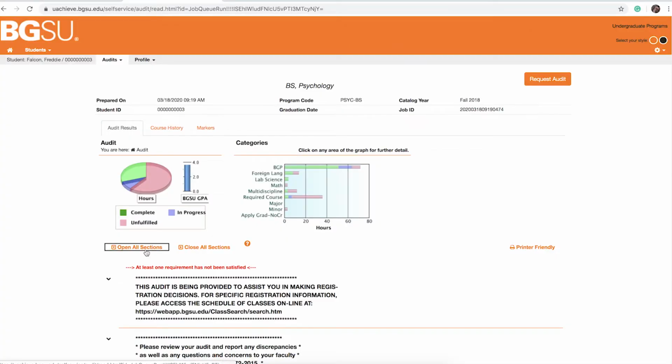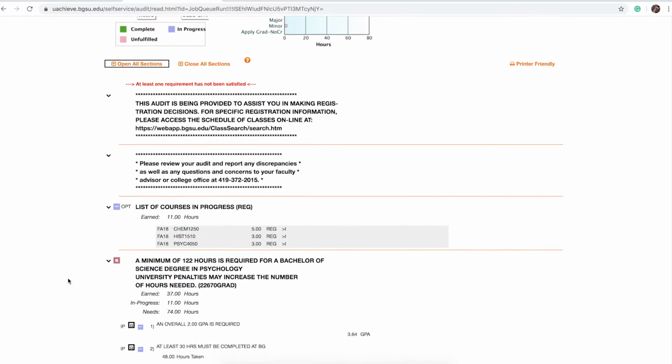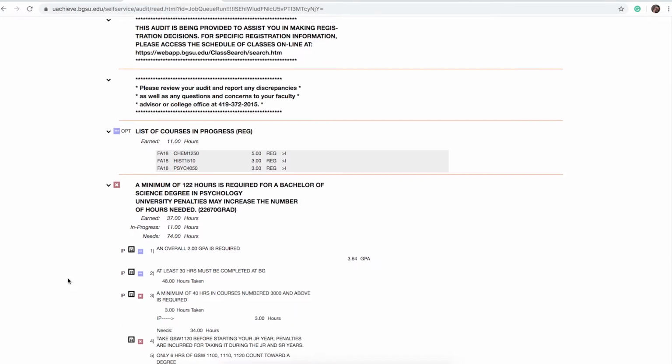The audit will list your degree requirements in order: university requirements, College of Arts and Sciences requirements, your major, and a minor. Most arts and sciences degrees require a minor, or a support field, or a career focus. That is the order of the degree audit. If you click on Open All Sections, you can see in detail your progress towards your degree requirements, as well as your options to complete those requirements.